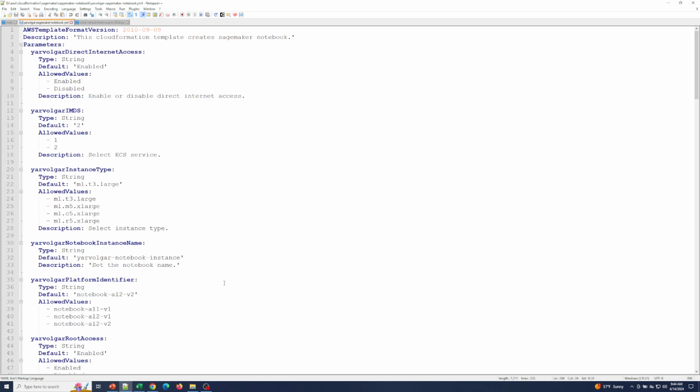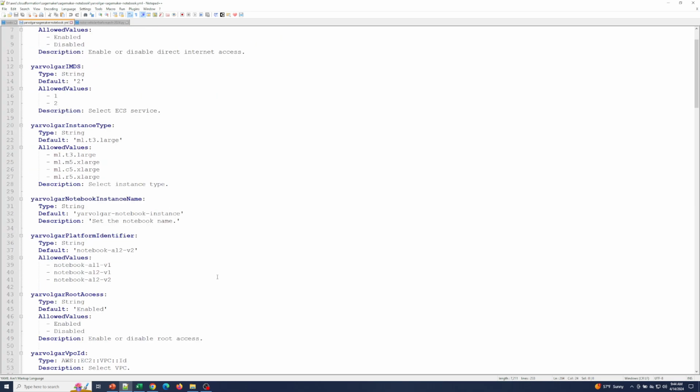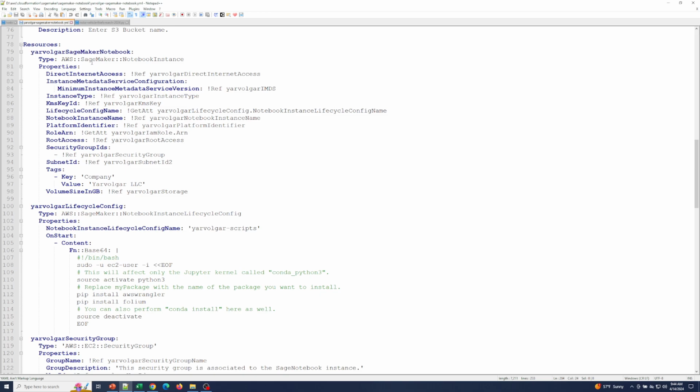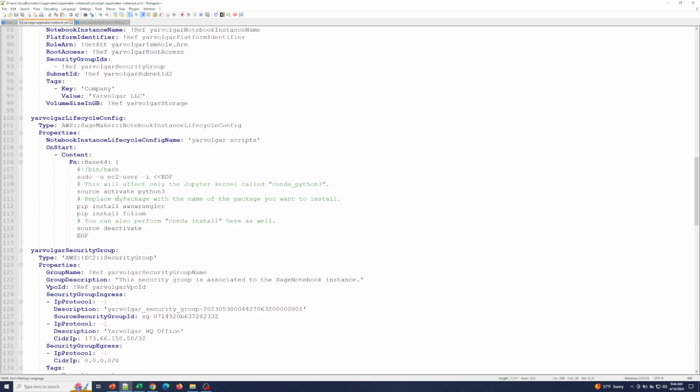Currently on the screen, I am displaying the CloudFormation template that will be used to deploy the AWS resources. As I scroll down to the resources section, you see the notebook instance section that will be deployed. One thing I would like to draw your attention to is that under the notebook instance lifecycle configuration, I will be installing AWS Wrangler and Folium Python libraries on start once this instance is launched.